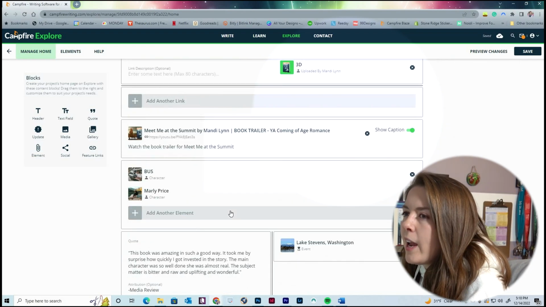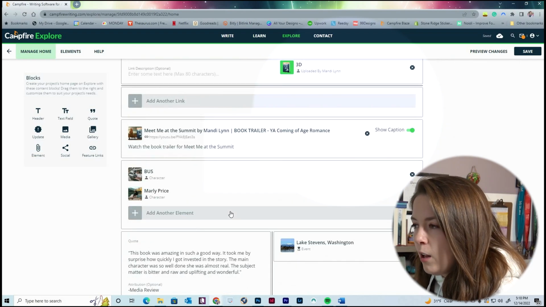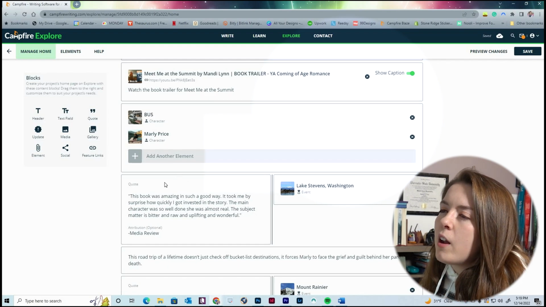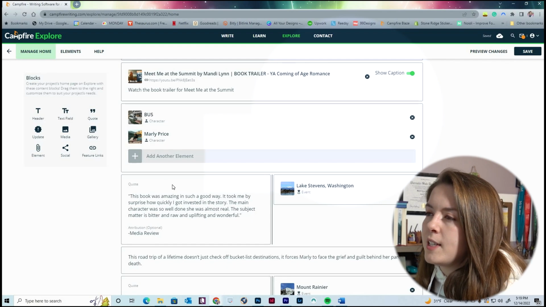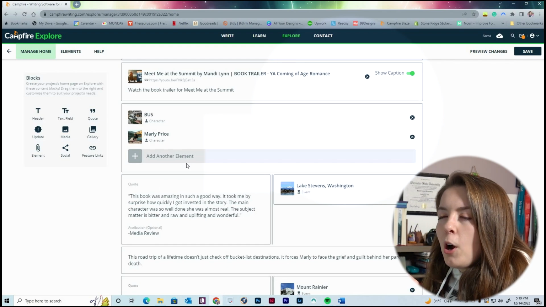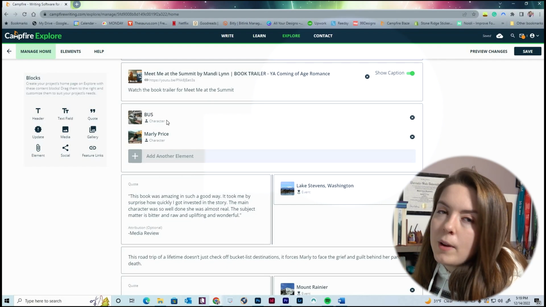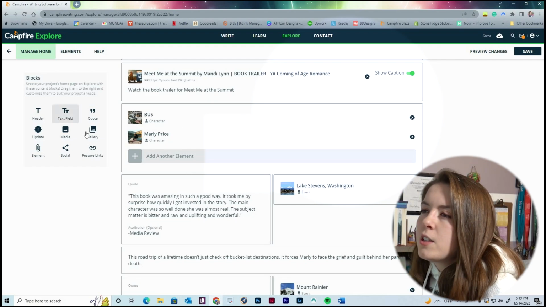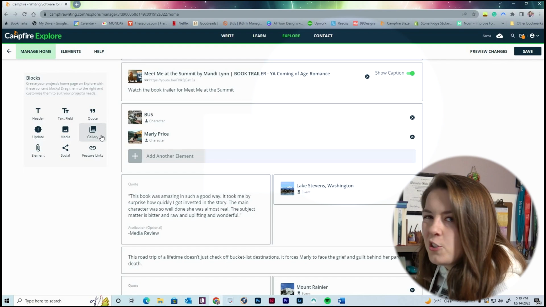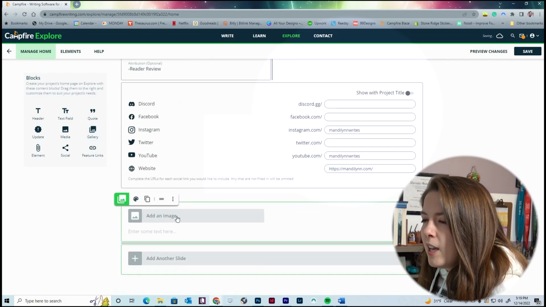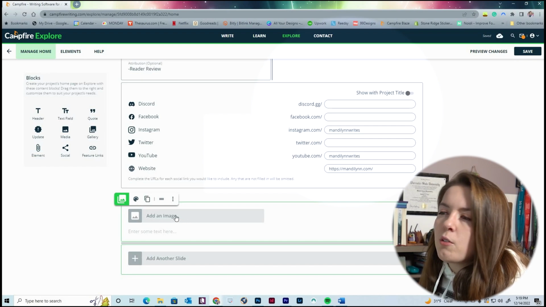So let's go ahead and add in our gallery, because my book Meet Me at the Summit is a very visual book. I had a lot of photos that I looked at for reference as I was writing it, because Marley's traveling a lot, so she's seeing a lot of different things, and I want my readers to experience that as well. So I'm going to click on gallery, and it's just going to take a second to load and show up. But we can see it's right here. This is our gallery that we're going to form.